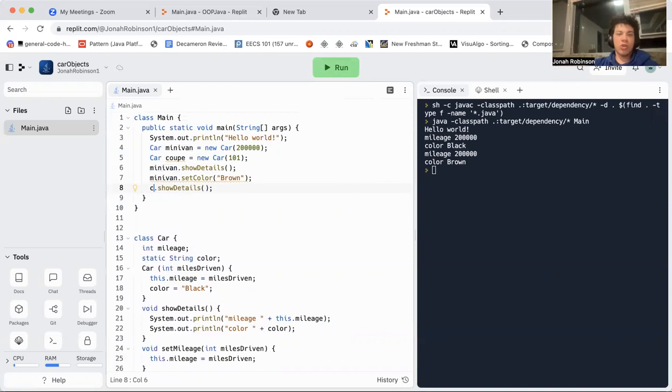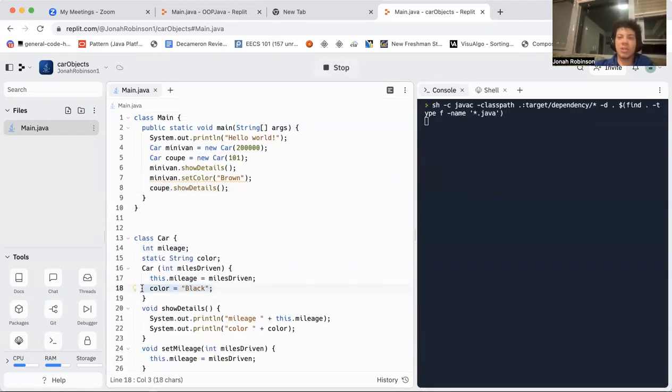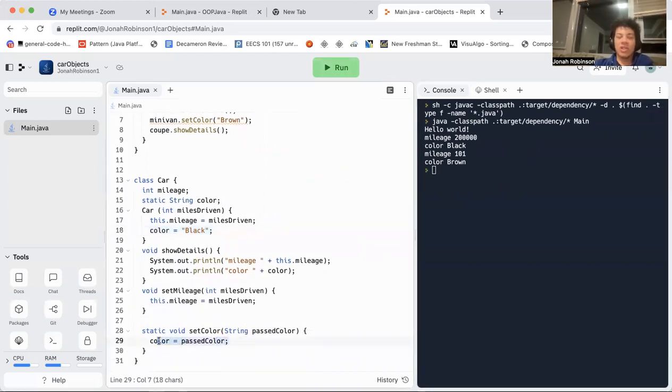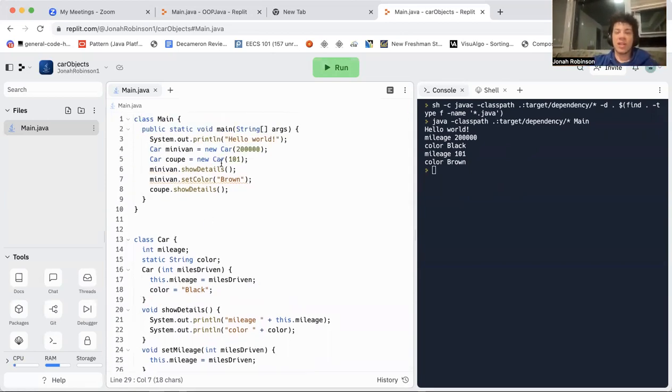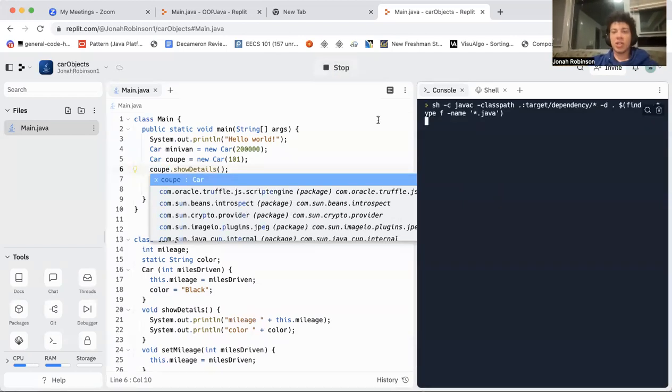But what if we do coupe.show details? Now, coupe has this in its constructor, so its color is going to start as black, but even when the minivan changes its color to brown, it's changing the static variable, which sets the variable across all objects of the same type. So its color has changed from black to brown. To make this a little more clear, let me do coupe before and after. But as you'll expect, the color will start as black and change to brown.